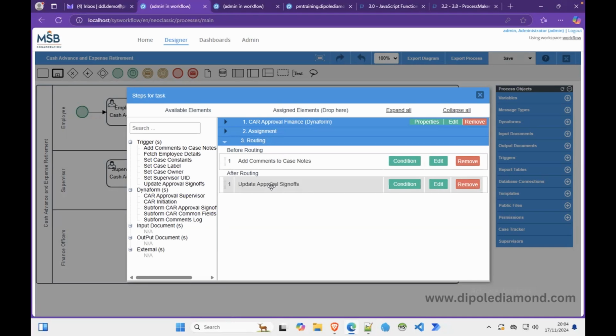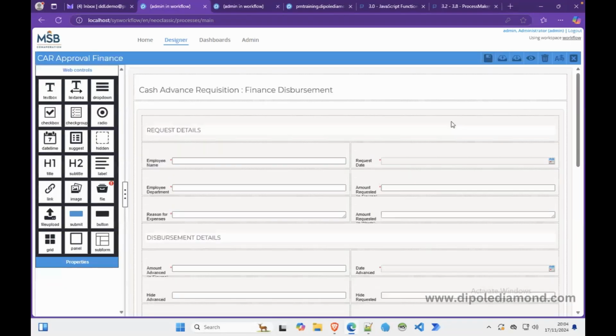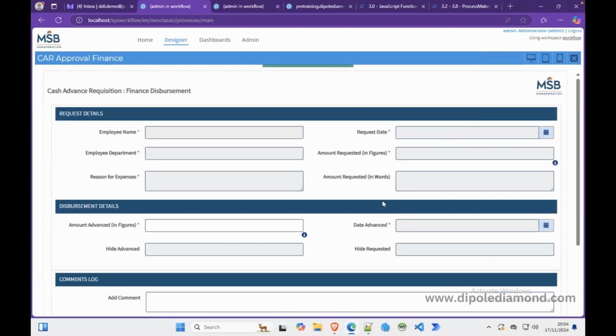So let's see. We will need to preset the amount advanced. Now, let me explain that. When the finance officer gets to this form, it should not be the one typing a value here. There should be a preset value here, which will equal the amount requested by the employee. And also the date advanced should be the current date, or the date on which the finance officer opens or claims the case to treat it.